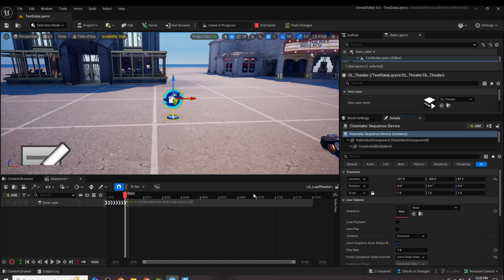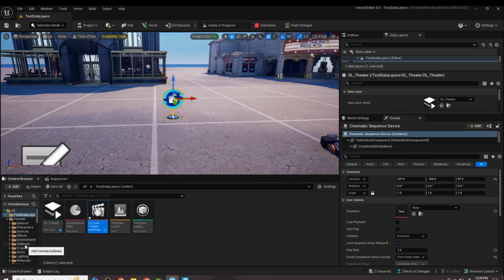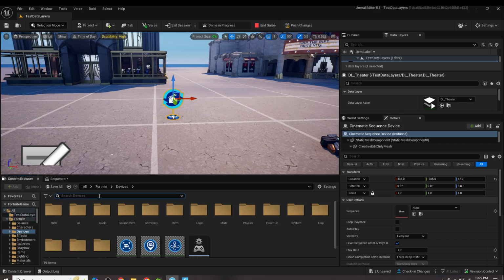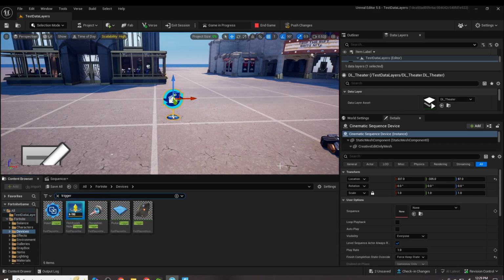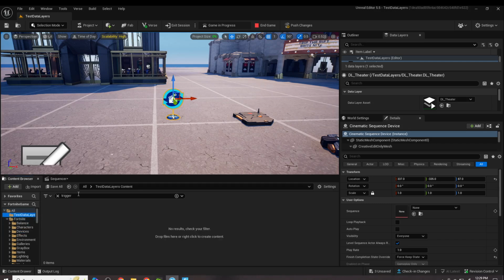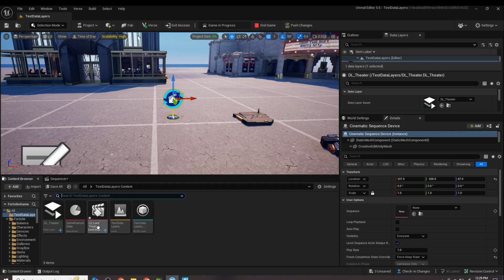So how do you trigger this? Well, you can trigger this with a trigger. So let's go get a trigger device, and stick it in here. And get the cinematic sequencer. First of all, I need to put the sequence I just created in the cinematic sequencer.